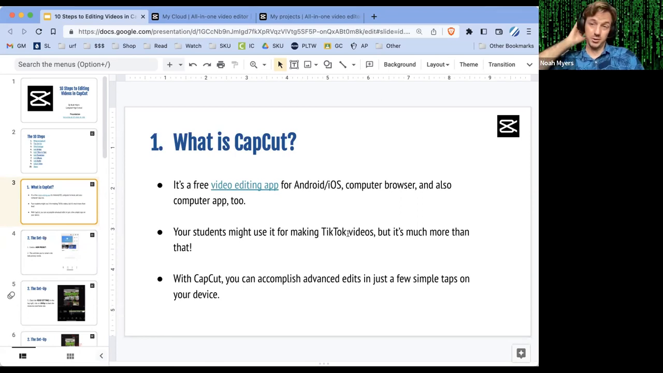Your students probably already use it because they're really savvy at finding free things, and that's the cool thing about CapCut: it's free. I don't understand how or why, but they do that, and I'm really thankful for that. So pretty psyched that it's still free.